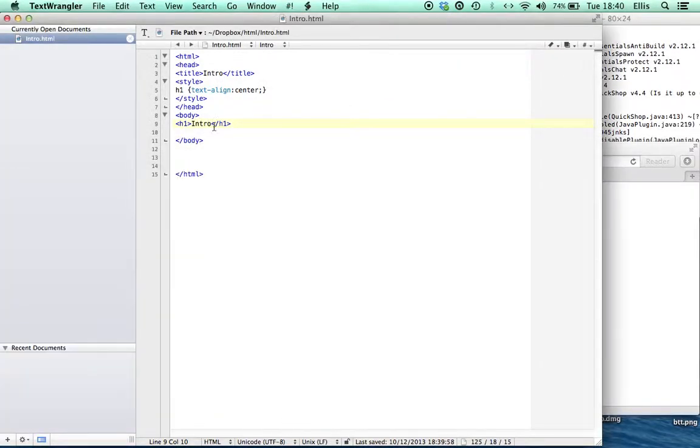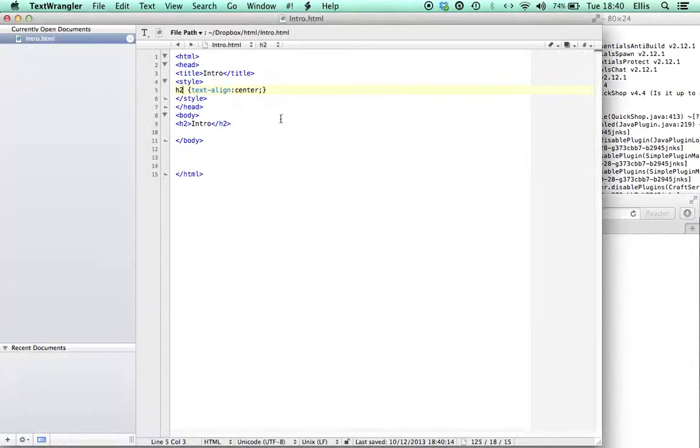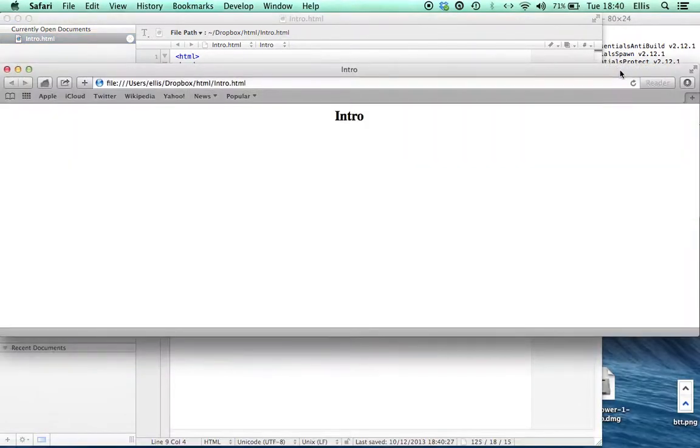And then, if we change all this to H2, it will get a little bit smaller, not a lot smaller, but it'll go to that. Then H3, H3, H3. Then you'll have a little bit smaller, so like that.